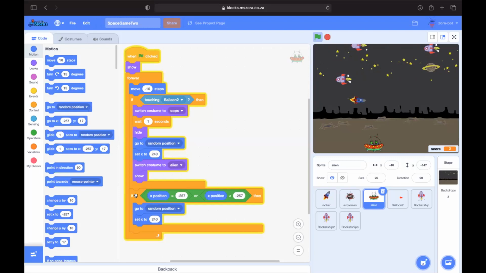Now you see, it's moving to a random position, and then it moves to position 240. Whenever it gets to the end of the screen, it goes to a random position, which means it can appear anywhere, but it must appear at position 240. Let's see if we said the position must be zero, it's going to appear somewhere here. See, position zero for X is always going to be right here.